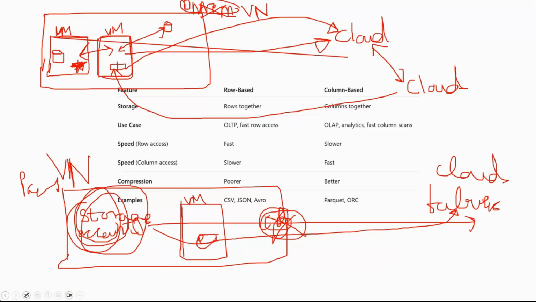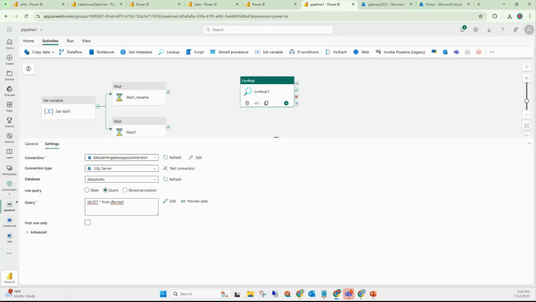So for that aspect, there is something called as VNet data gateway. Give me 1 minute.